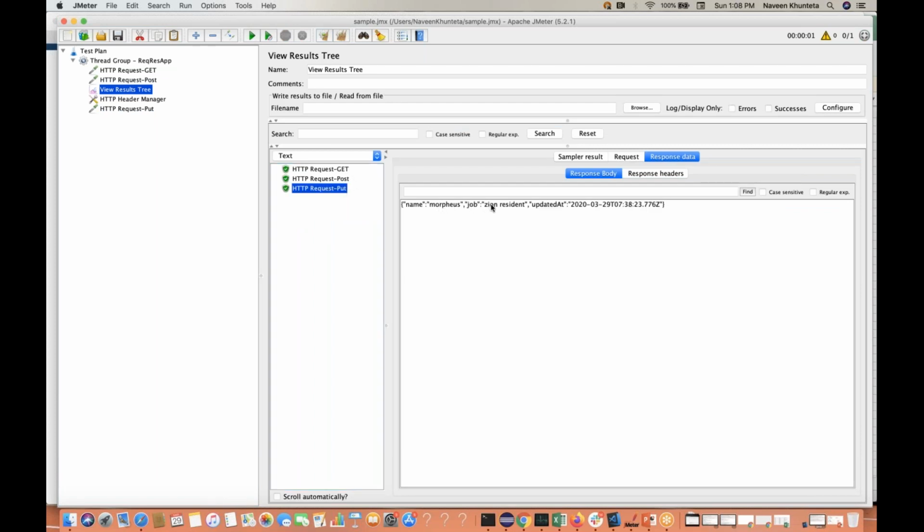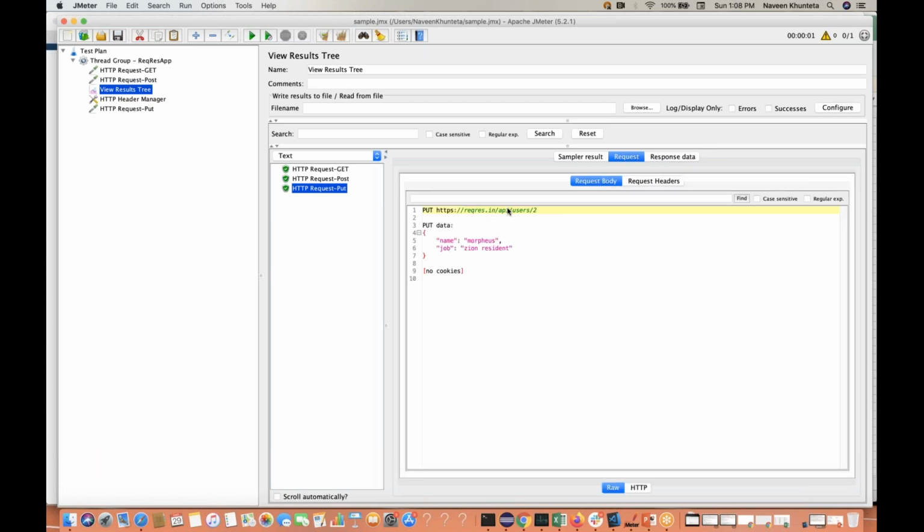And we are getting more for job. The new job is Xeon resident, updated at this. And this is the request that we created. This is my put URL. This is my put payload, and perfect. And here you can see the request header also. All these request headers I'm getting.